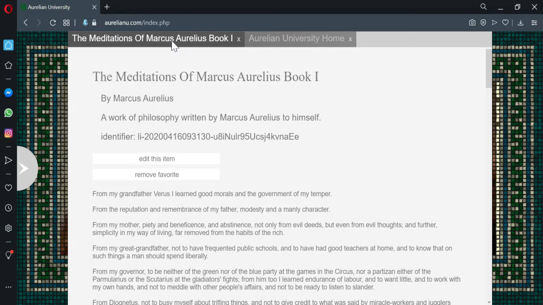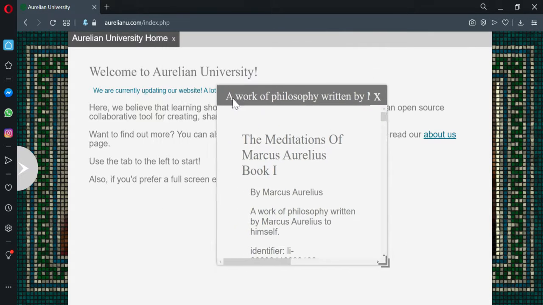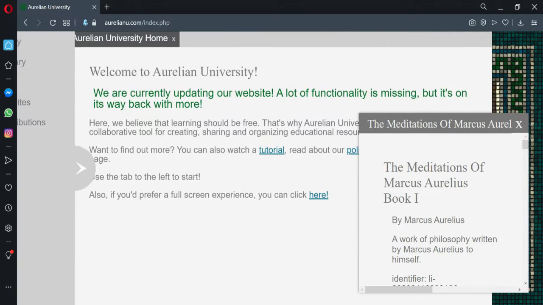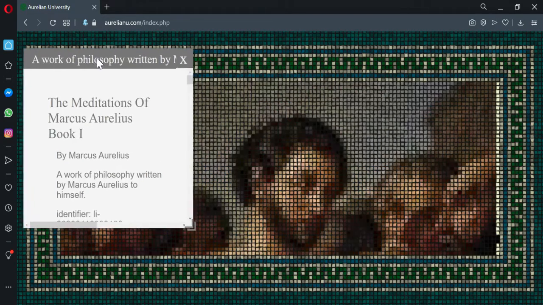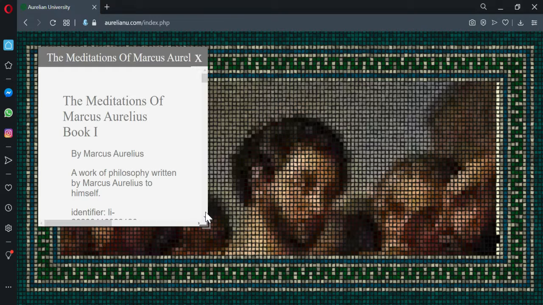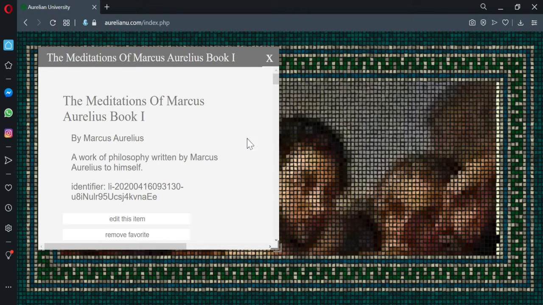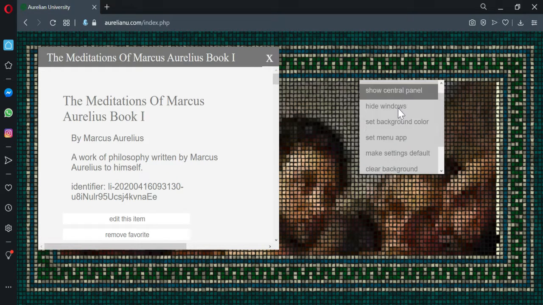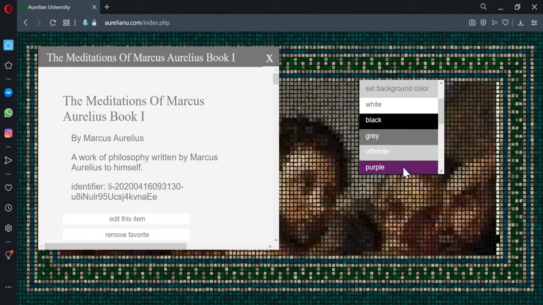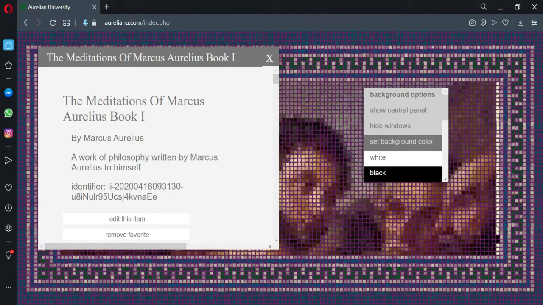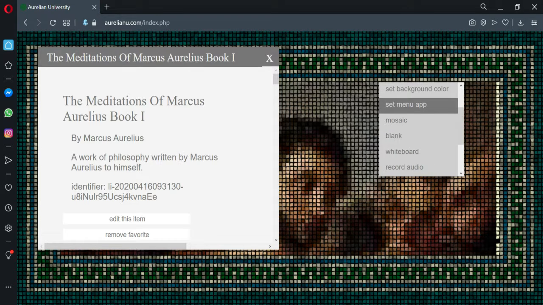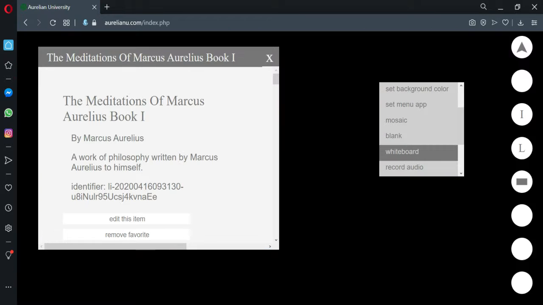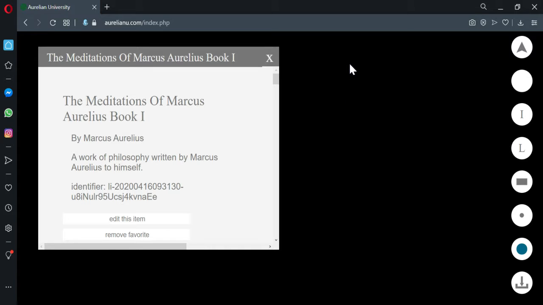And what we're going to show, though, is how you hide the central panel right here. And this mosaic background is default, but you can set the background color behind it. Probably not purple, but you can also change what app is behind it. So you can put a whiteboard here and then change the background here if you'd like.